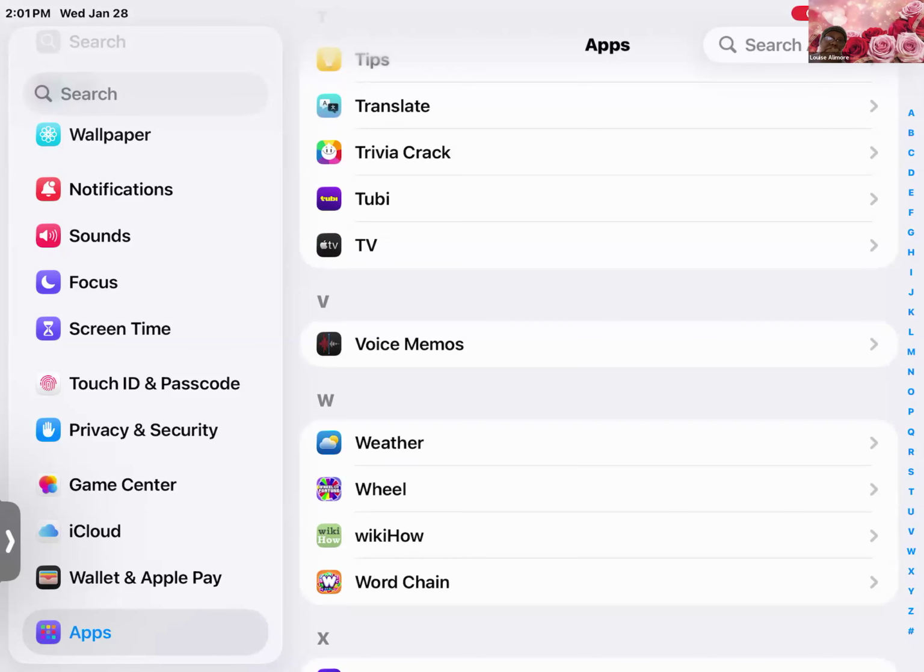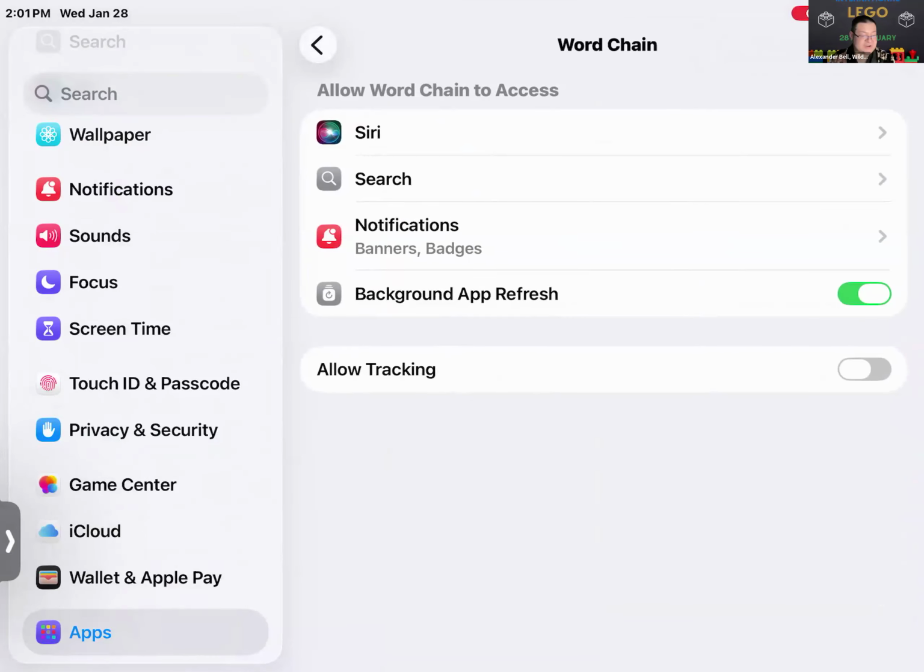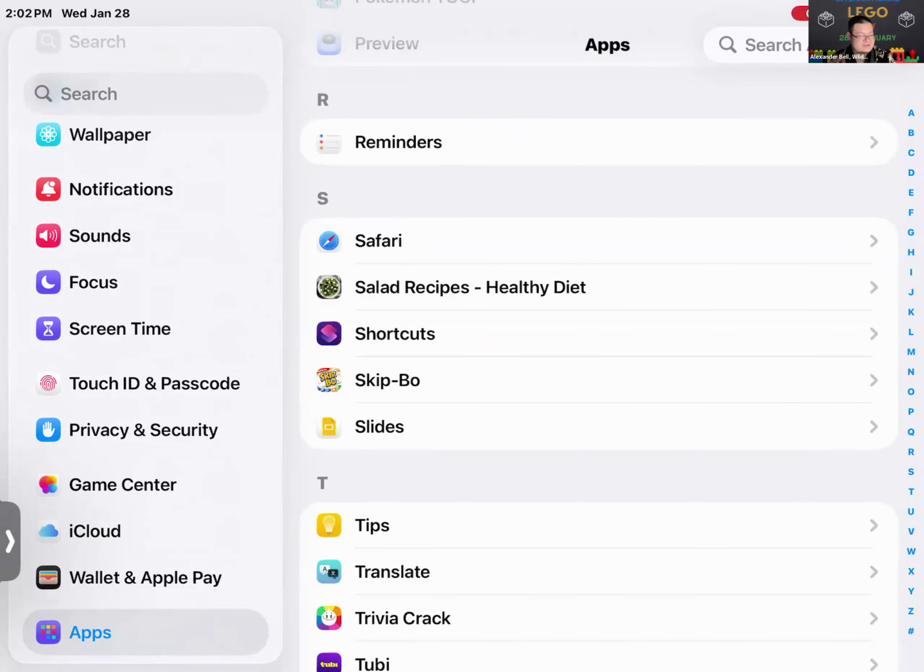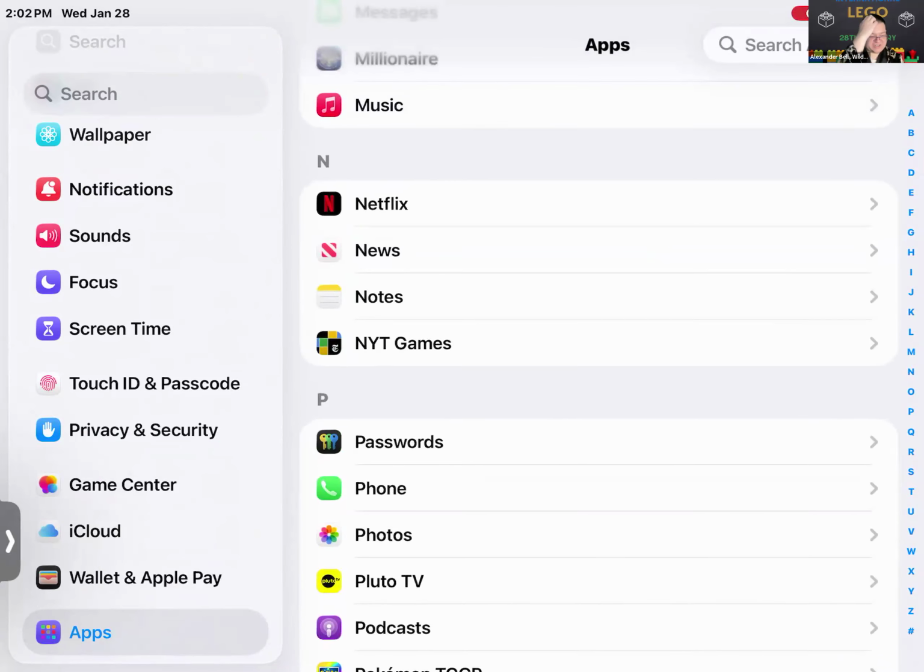Yeah. Even going to WordChain, this is a third-party app, very small because it's its own app, and not created by Apple. So like notifications, you'll see that for all apps, right? So very small. I don't usually go into many of these. It all depends on if you're trying to adjust something.